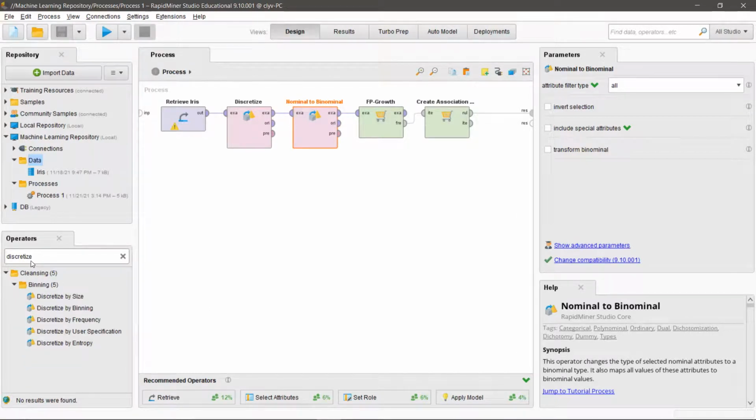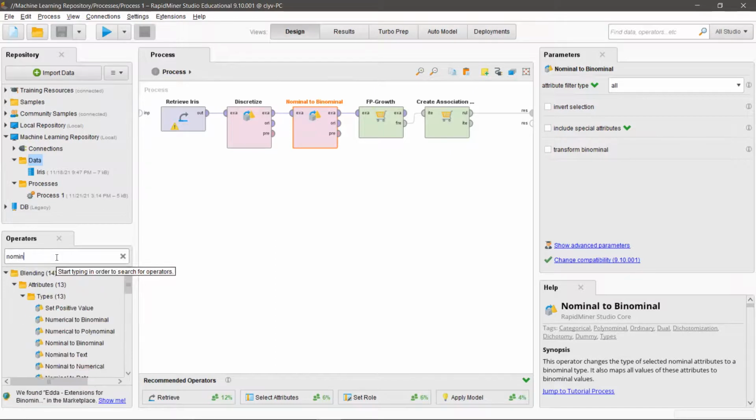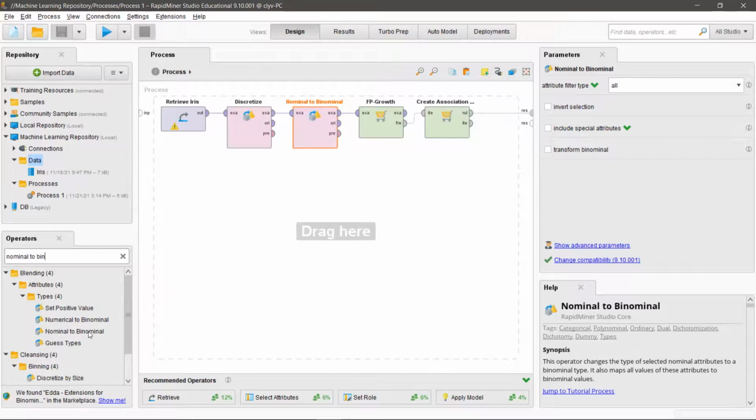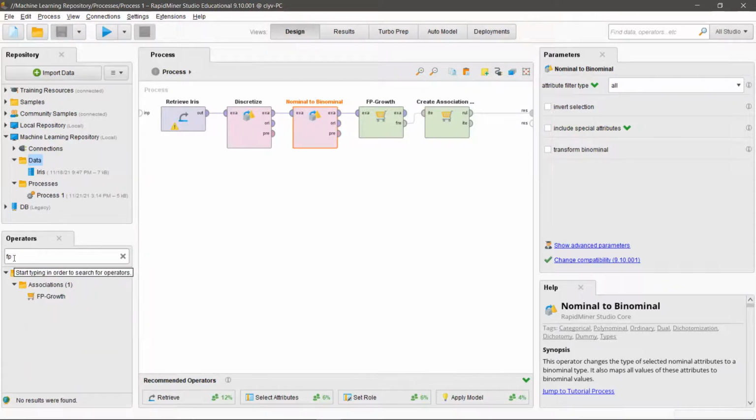So you can search for discretize and you'll get several ways. In our case, since we're dealing with frequent item sets, the keyword here is frequent. So we have to discretize by frequency and not by user specification or entropy. That is actually unrelated to our situation here. So I found that node that way, and then I searched for nominal to binomial this way, and I got it over here. And then FP growth, I just searched for it directly. There's only one thing.